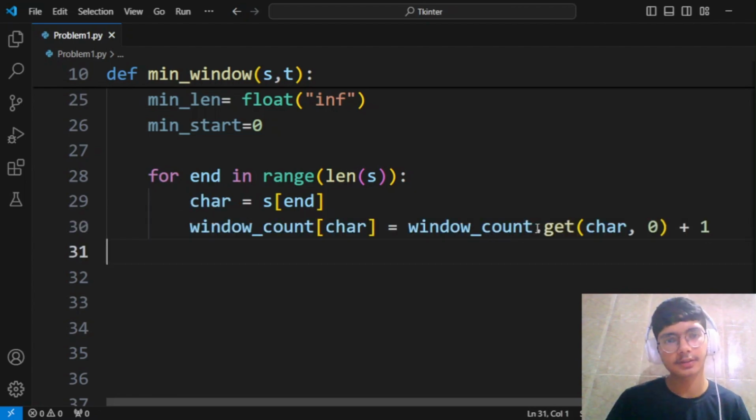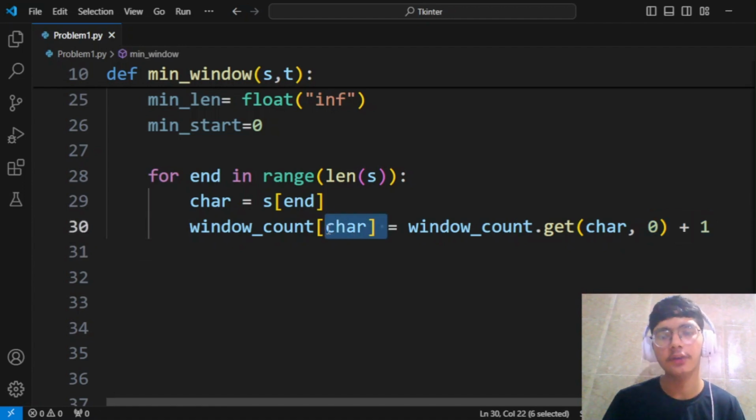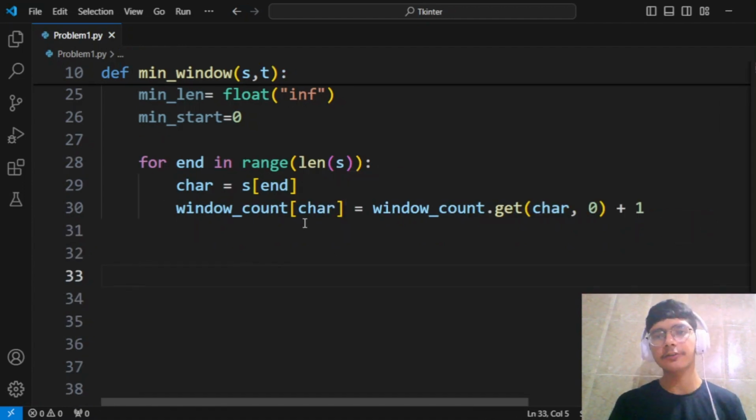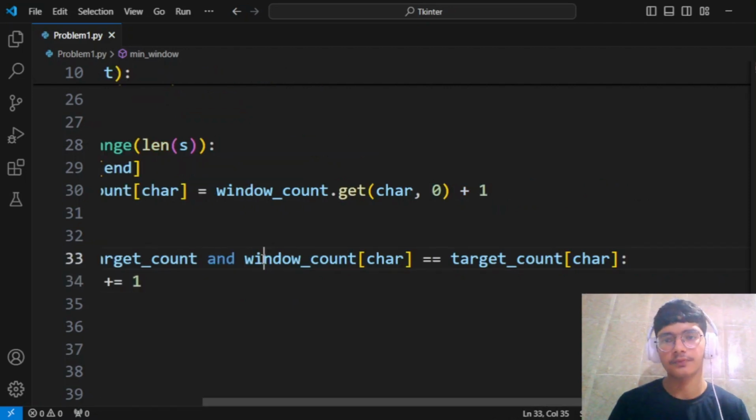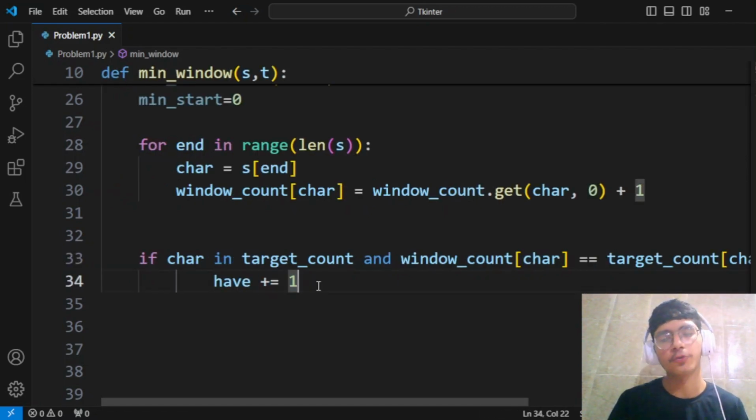Now let's understand this get method. This get method will extract the value of the character's key from the window count dictionary and compare it with 0. If it is greater than 0, then it will add 1 to it, and if it is not greater than 0, then it will add 0 plus 1 as the value for this character in the window count dictionary. Next, after adding this character to the window count dictionary with its frequency, we will check whether the character is in target count, and if it is, whether its value equals the value in target count. If it is, then increase have by 1 because we meet our requirement.